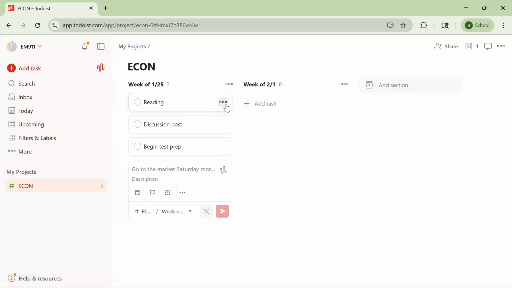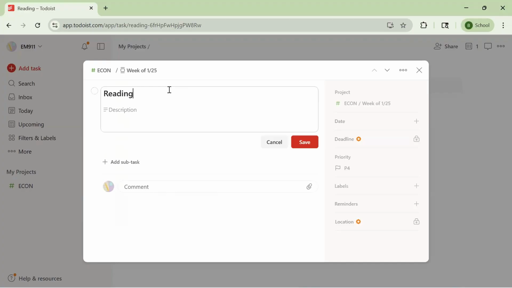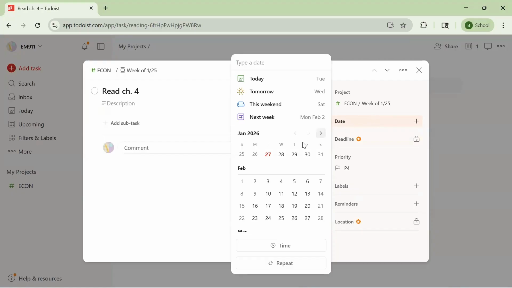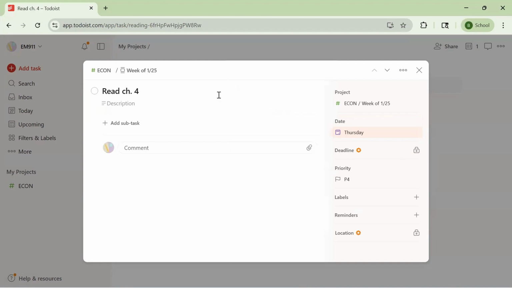So let's start with this reading. If we click on this, this will allow us to give more details. So for reading, I know more details, so I'm going to change this to read chapter 4. And I have to save that, that would help. And then we're going to add the date. That is for Thursday. So I can put in a specific time as well. For now, I'm just going to leave it for Thursday. But as you see here, there are also options for today, tomorrow, this weekend, which can be really helpful.